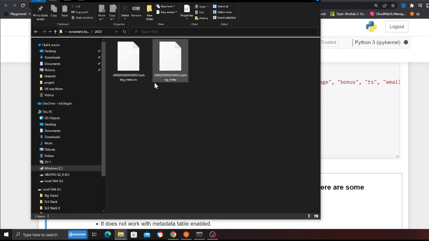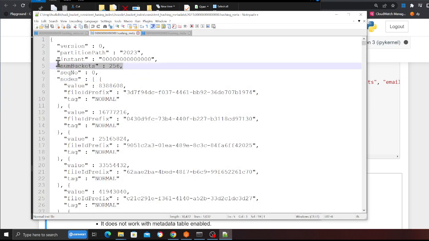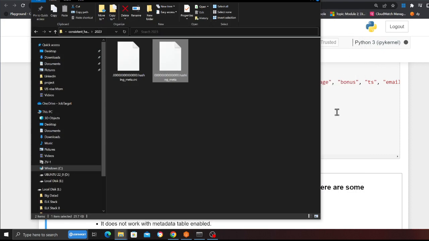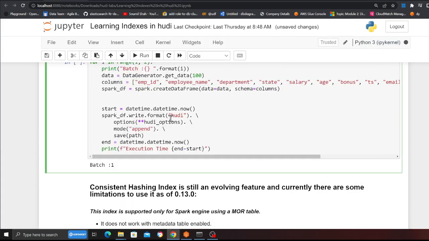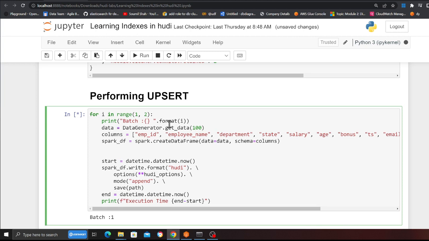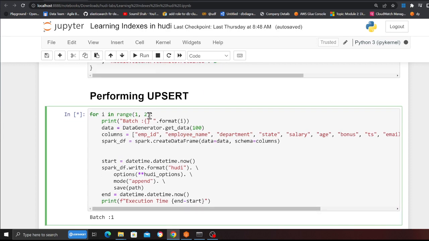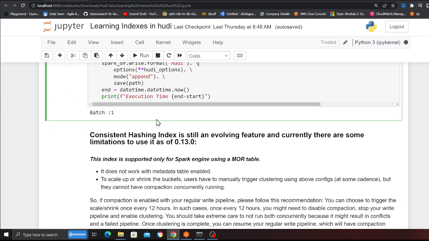For the partition 2023, you can see the number of buckets is 256, and again the sequence number. So what's going to happen is, I'm inserting data, and based on the threshold, it will dynamically adjust the bucket size. That's basically what RFC 42 says.